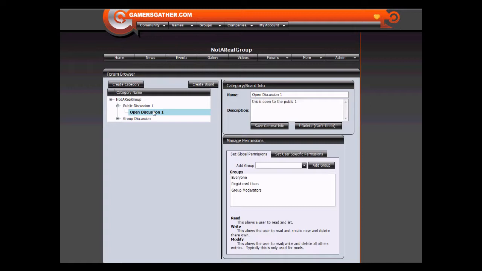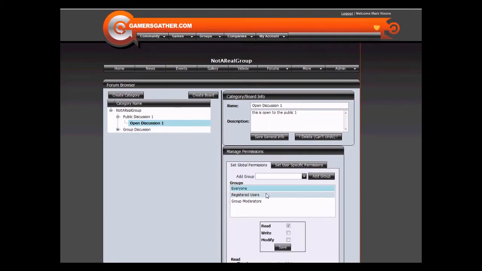For the permissions for the board, you can add groups of people. The different groups are everyone, which is anyone who comes to GamersGather.com, registered users, which are people who have registered at GamersGather.com and confirmed their email address, group guests, group members, group moderators, and the 5 ranks that you have set up for your group.